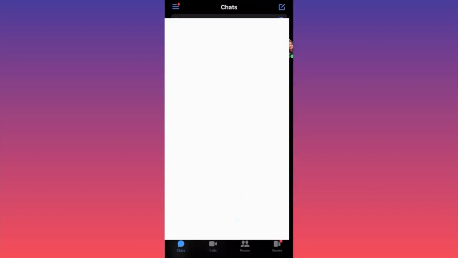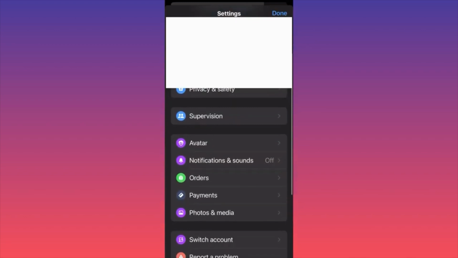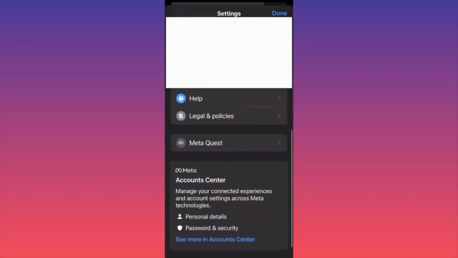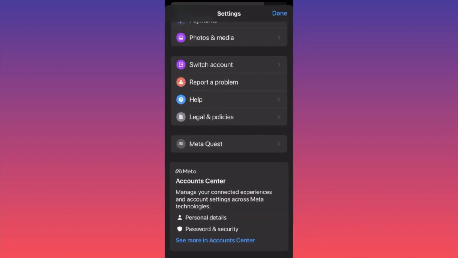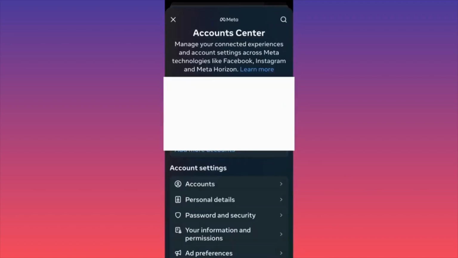Now go to the top left corner where you have the three stripes and click on them. Then, when your account page pulls out on the side, click on the gear icon. When you click on the gear icon, you will go into your settings. Scroll all the way down. When you're all the way down at the Accounts Center by Meta, click on see more in Accounts Center. When you're here, click on password and security.